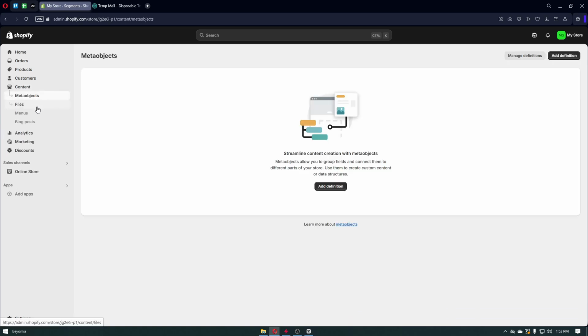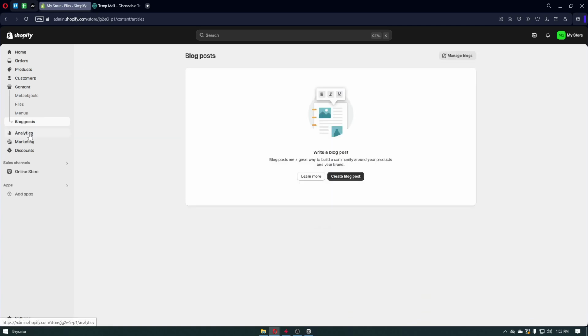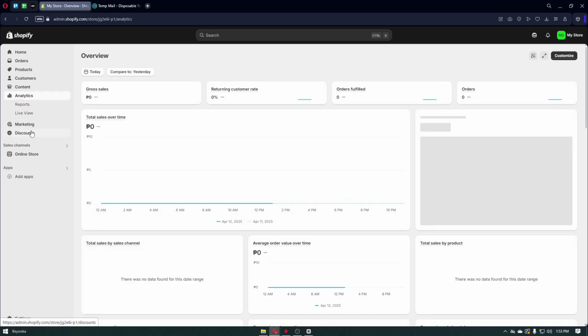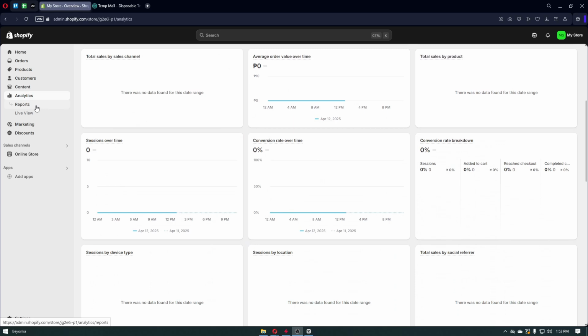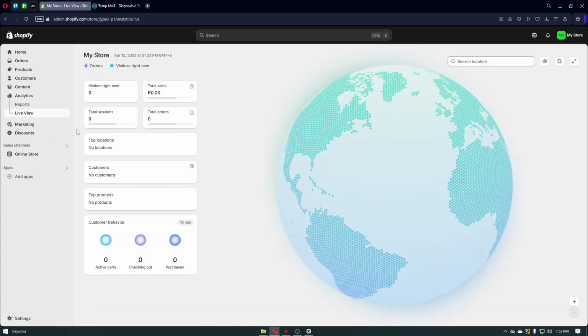You then have your content, files, menus, blog posts. Now the most important one is going to be analytics. You will go ahead and see your gross sales, retaining customer rate, orders fulfilled, orders, total sales over time, and more. In here, you then have your reports, your live view, and that's it.